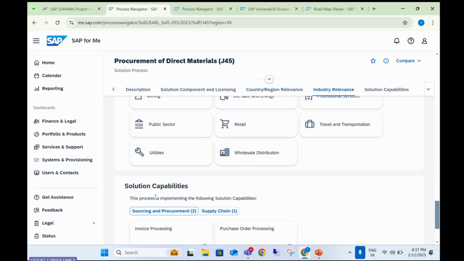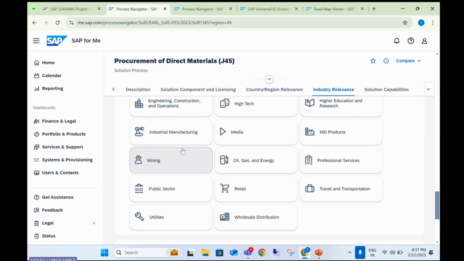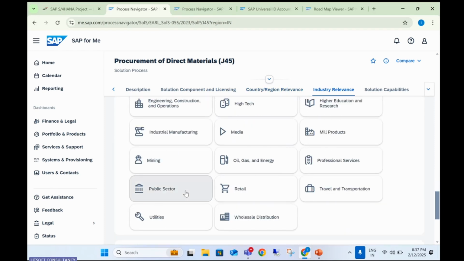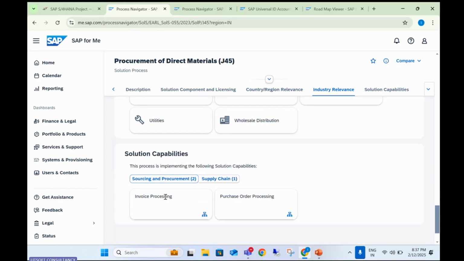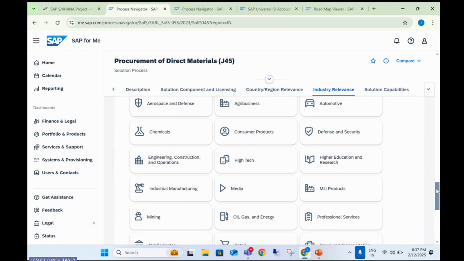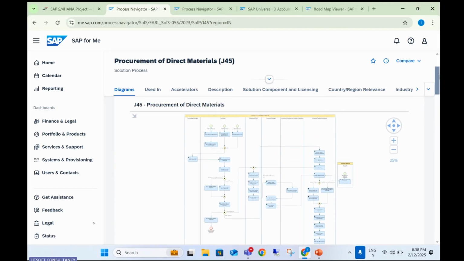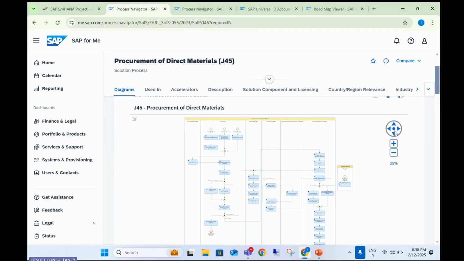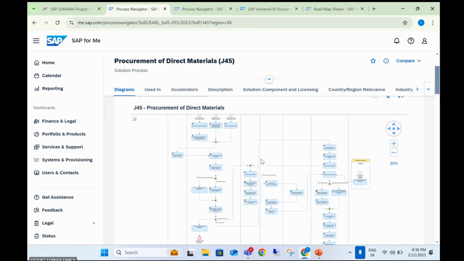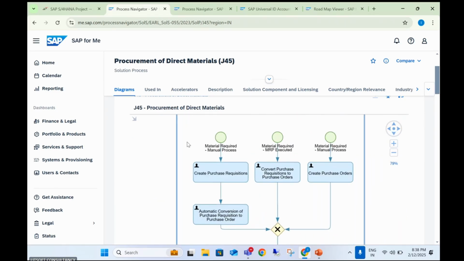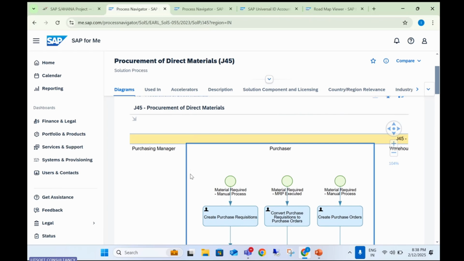Then, okay, coming to this, what are all the industries? This particular J45 is related to industry specific, and best practices will also be there. And whatever the additional information is there, that you can see. And if I see this one, let me put it like this. Now at least you will understand at a high level.